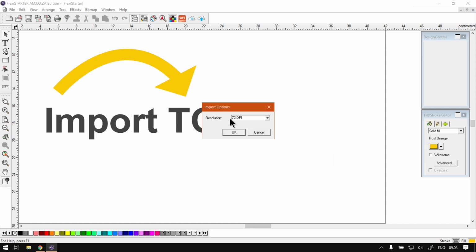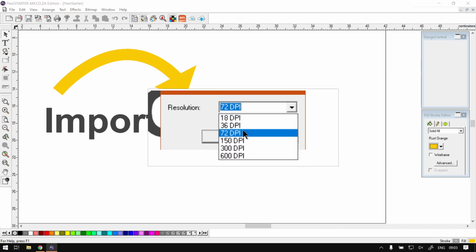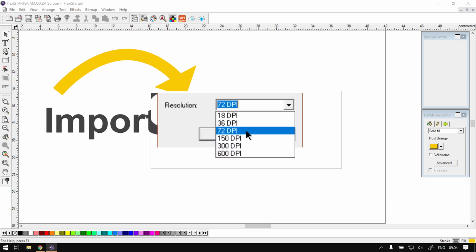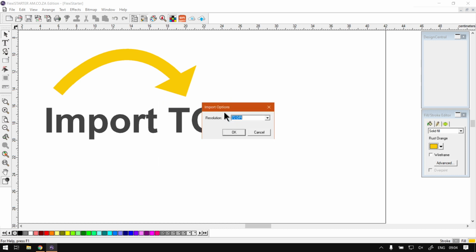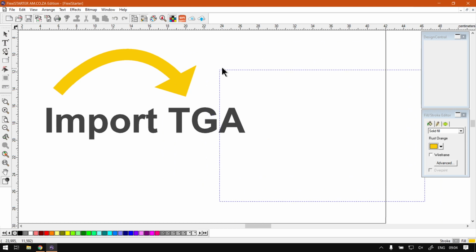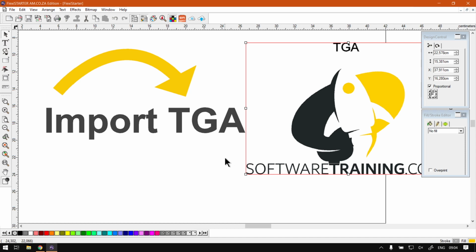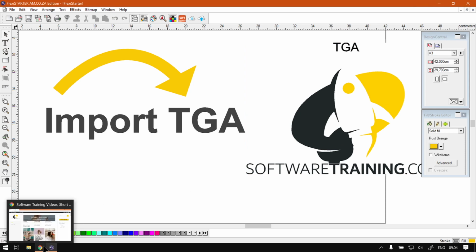Then it's going to pop us up with some import options, which is the resolution. So then over here, you can set what DPI you want the import to be. Because we only use it as reference, we can leave it at 72. Otherwise you'll probably be looking at 150 to 300, perhaps even 600 if you wanted to do a higher quality print. So then you say okay, give us this box where we want to place it. I'm just going to throw it there for now. And then as we can see here, we've got our TGA image imported. So that is that on importing TGA file format.